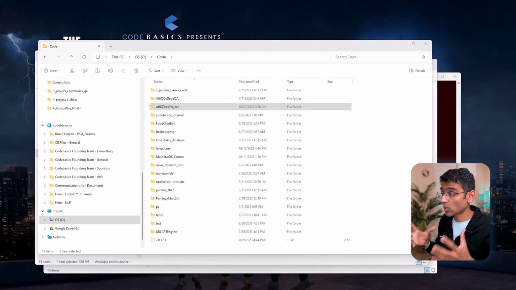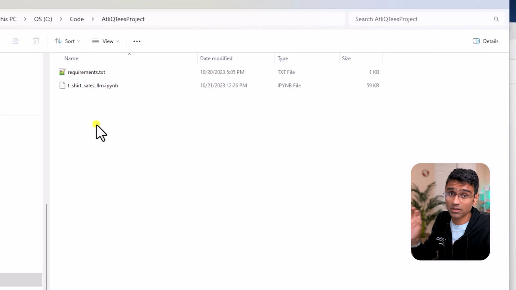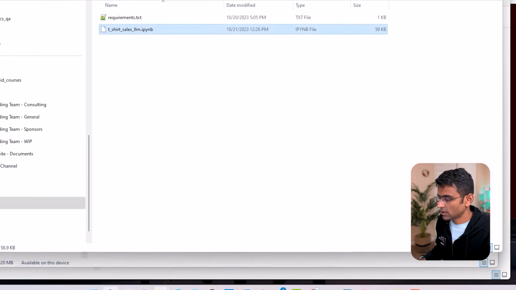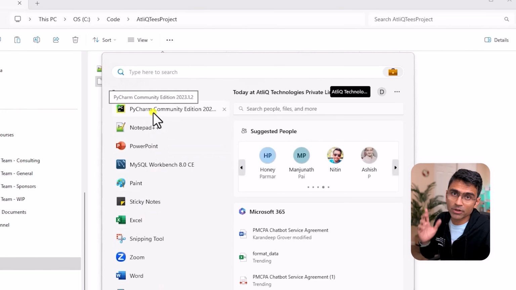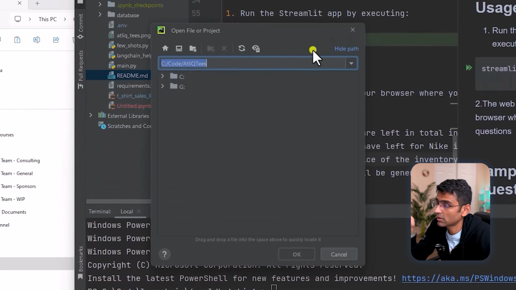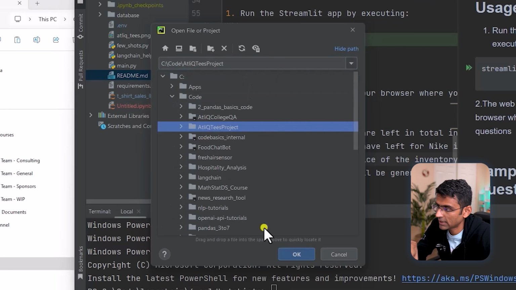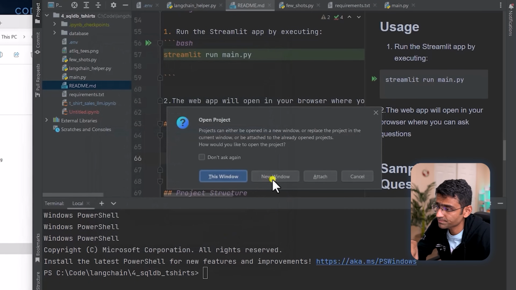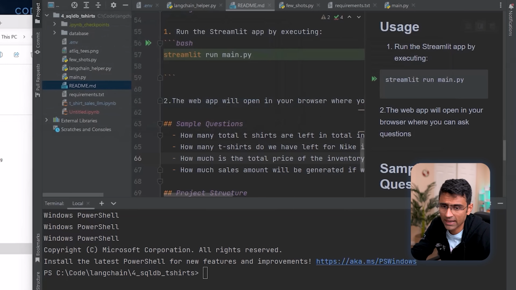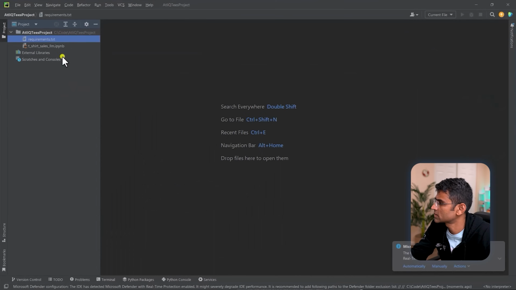Now we will write the code for our project. I have created a project folder here, and here you will find 2 files, requirements.txt and the t-shirt sales Jupyter notebook. From here, I'm going to launch PyCharm Community Edition, which is a free editor for Python, and there you can open that particular folder. I will open the project folder like that, and will not create any virtual environment. So I'll just say cancel. So there is no virtual environment, and let me pull this window right here.